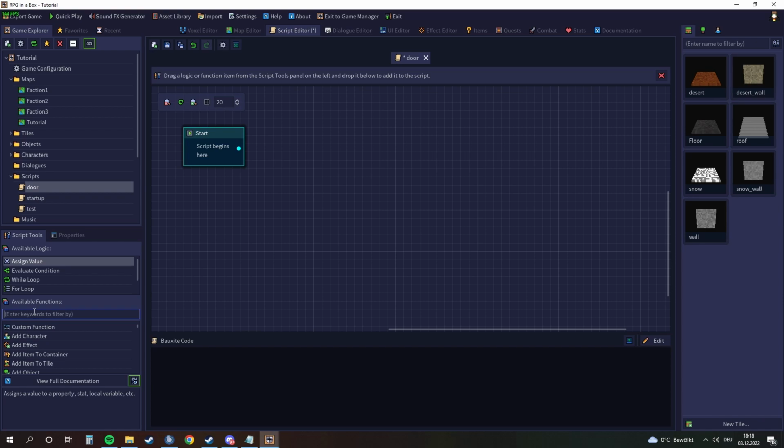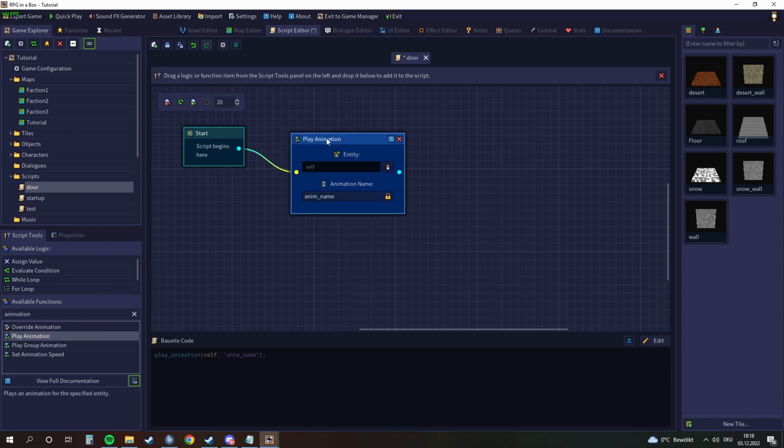We're gonna start doing that by going down to the bottom left where it says available functions. Right here you can search for any function, whatever you were looking for. You can just type in a keyword here and it's gonna pop up if a function is available. So for example, in this case we want to play the animation for the door to open. So I'm gonna just type in animation. Right here it says play animation. So we are gonna click on this and drag and drop it in here.